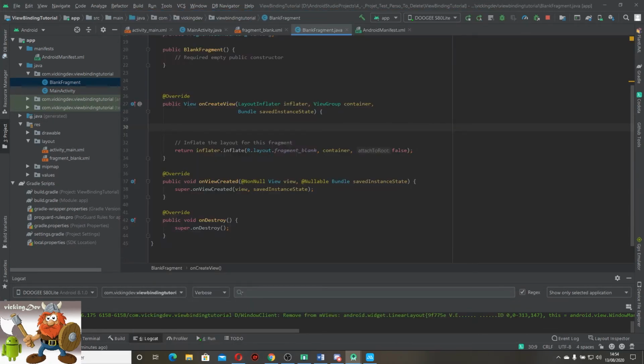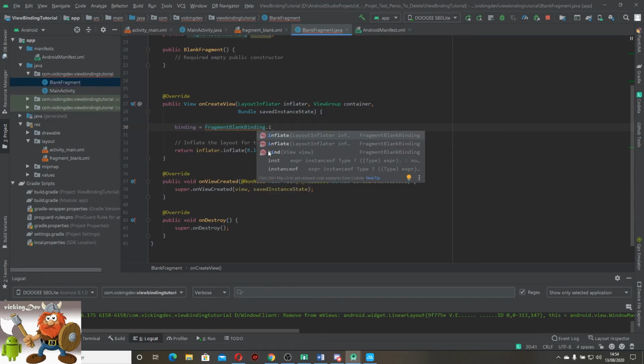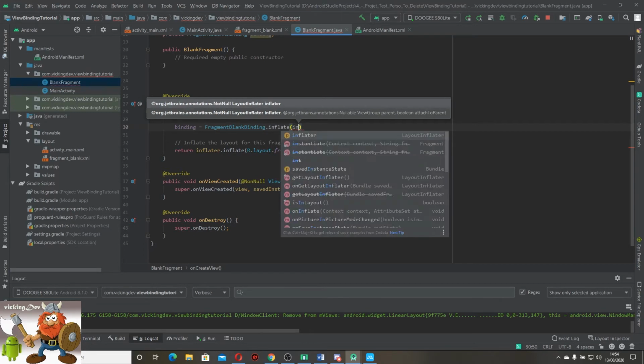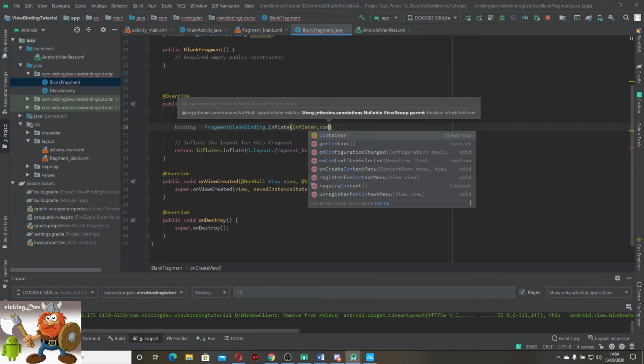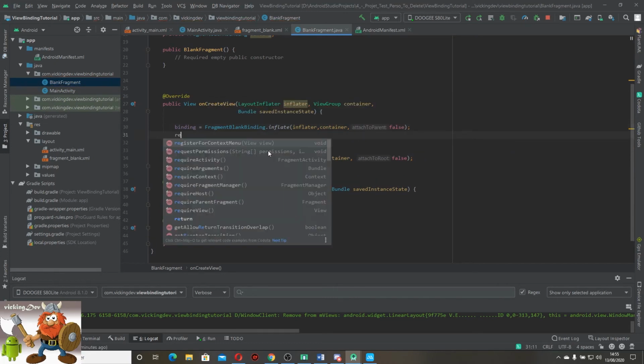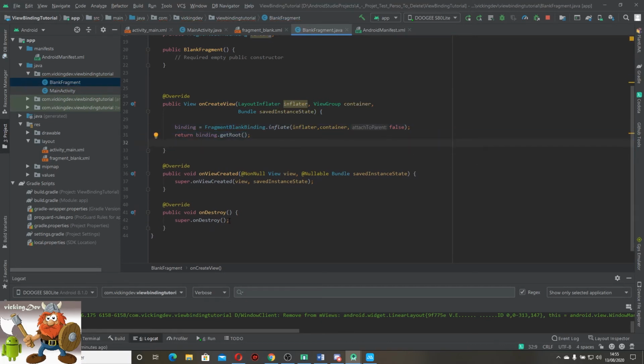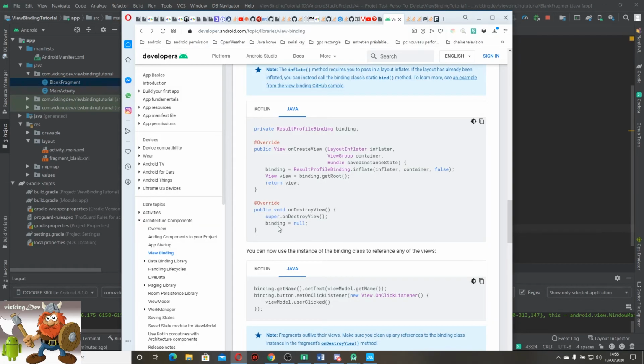Okay, of course. So binding equal FragmentBlankBinding dot inflate, inflater, container and false. Then binding dot get root and delete this. Okay, so don't forget to put the binding equal null as specified here, right?